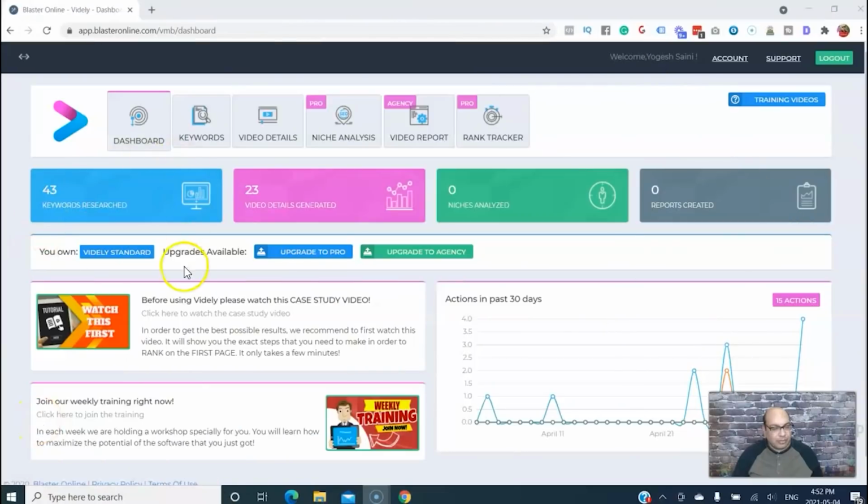Alright, so this is the back end of the dashboard. I'm subscribed to Vidiq's standard plan. Now, the first thing is you have all these buttons where you can analyze the keyword that you're looking for. Now, these ones, niche analysis, video report, and rank tracker, are where you need to upgrade.